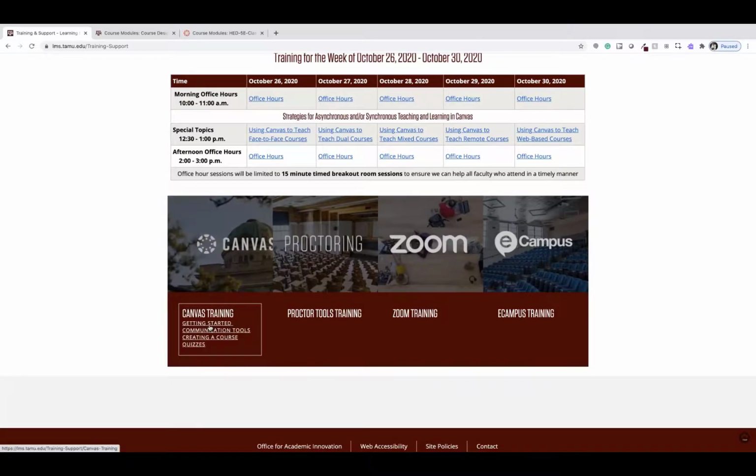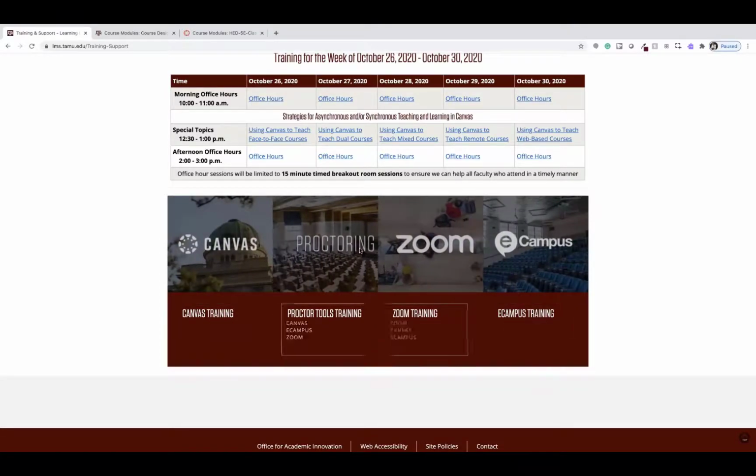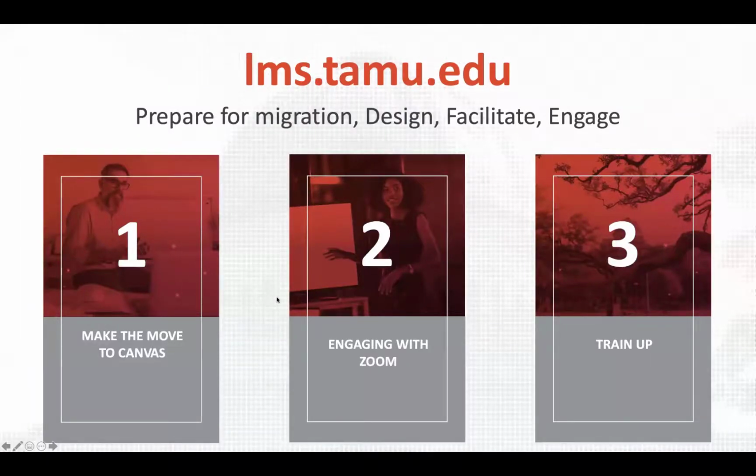And then we have also reorganized our video library. This is where we usually link our training sessions that we record. You can see that they're more organized into Canvas, proctoring tools, Zoom, and eCampus video training materials. So keep this place in mind.